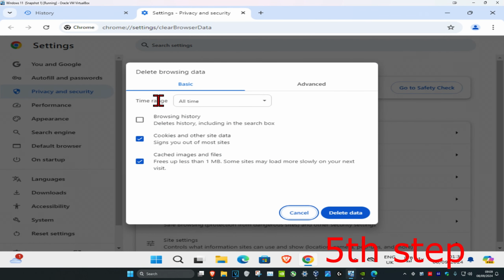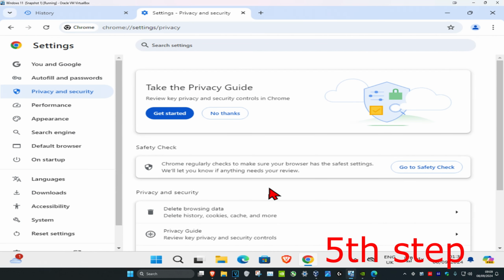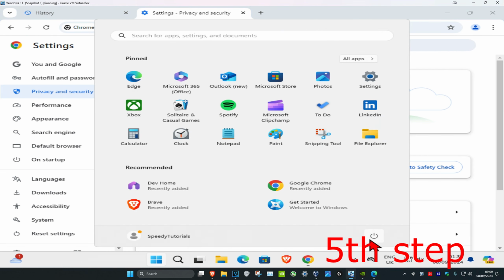You want to make sure that you have time range, all time selected. And you want to make sure that you have cookies and other site data and cached images and files both selected. You can unselect everything else, that's fine, but just make sure that you have cookies and cache both selected and then click on delete data. And then once you complete all these steps, you just want to restart your computer and then the problem should be fixed.